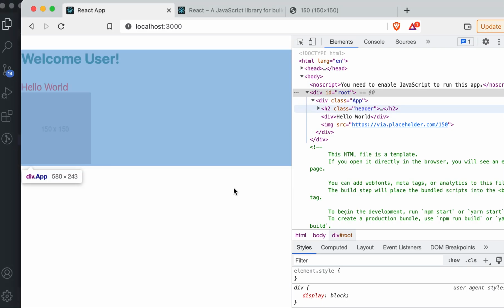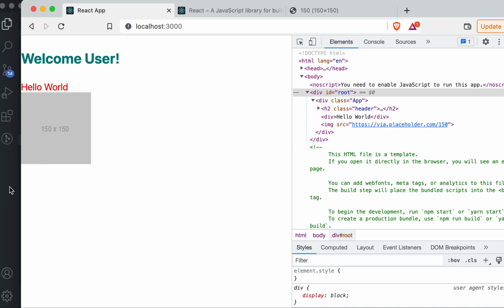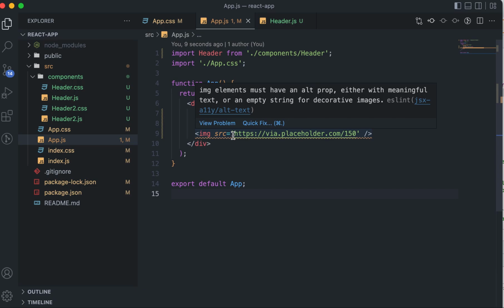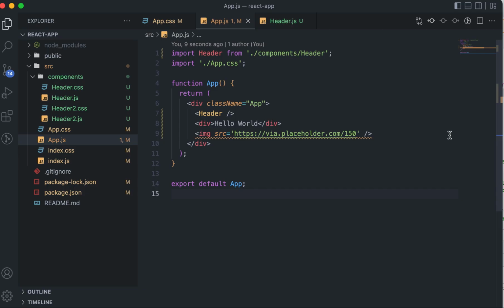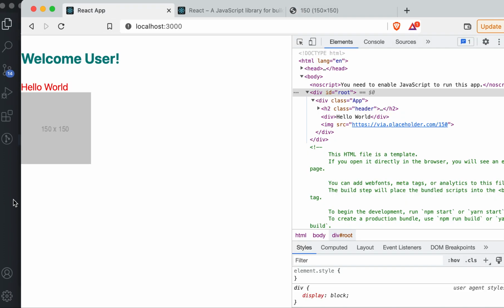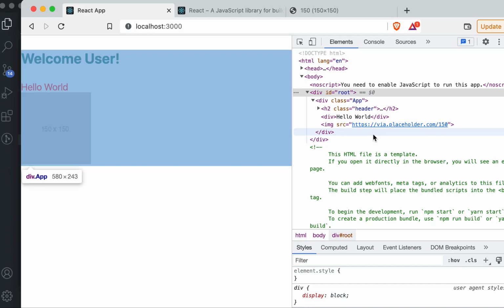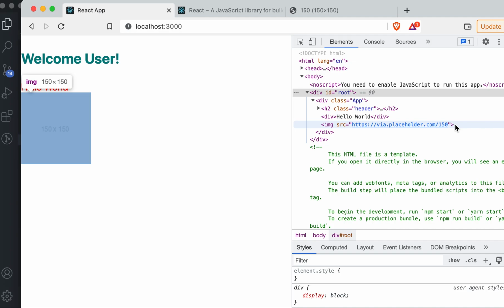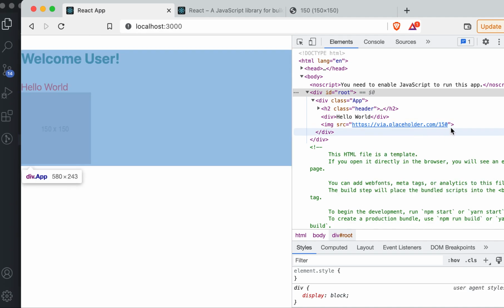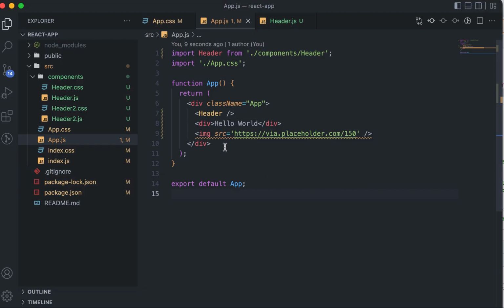You can clearly see that below hello world there is an image of dimensions 150 by 150, and this URL just gives an image. Even if there is no extension, as you can see, this URL gives an image. So that should be fine. Now if you see this in HTML, then you can see that this is not self-closing in HTML, that is fine in HTML, right? And more importantly, you can see that this src is passed as it is. That should also be fine.